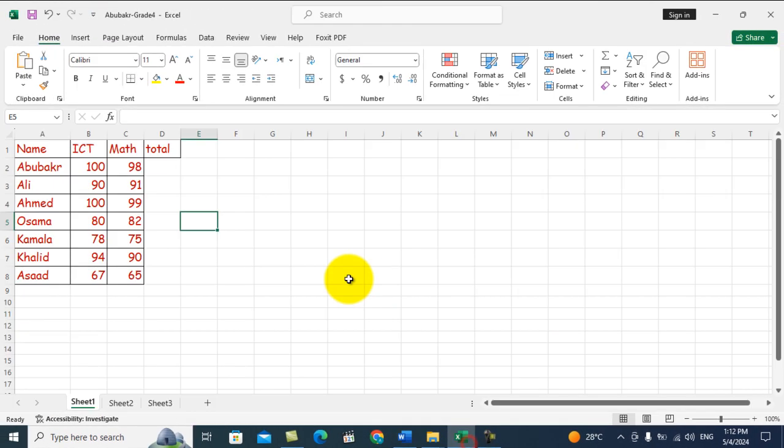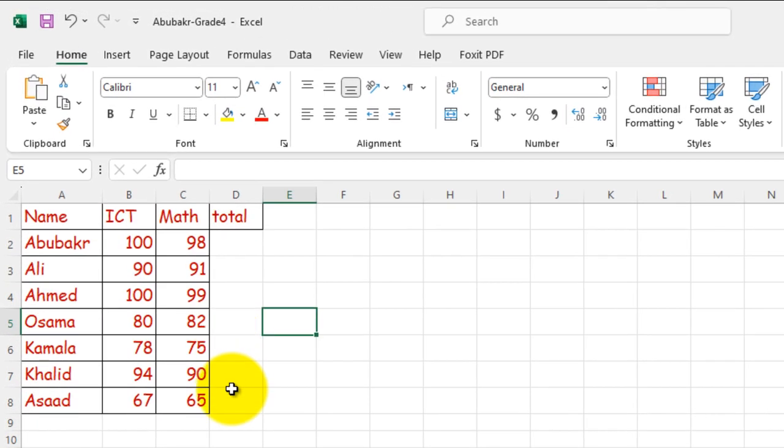Now let's have an example here. I want to get the total for each student. How can I get that? All calculation depends on a general formula, rule or syntax. To get the total I have to add the ICT mark plus the math mark for each student. Following the previous steps, step number 1, click where you decide to get the result.